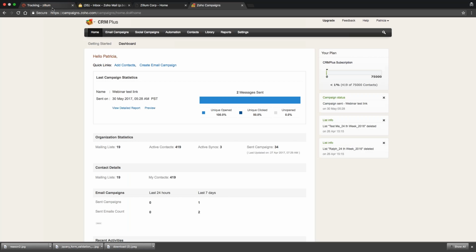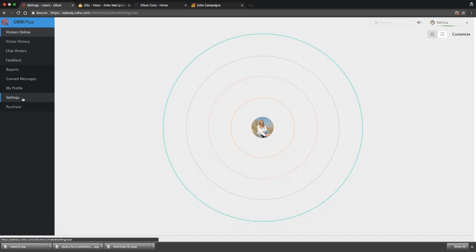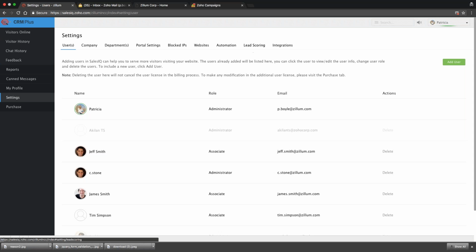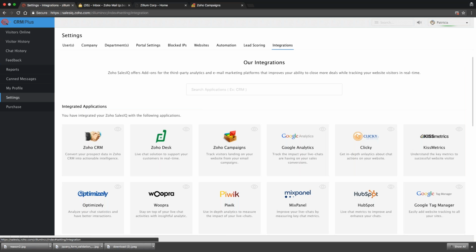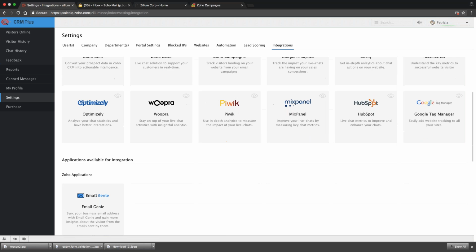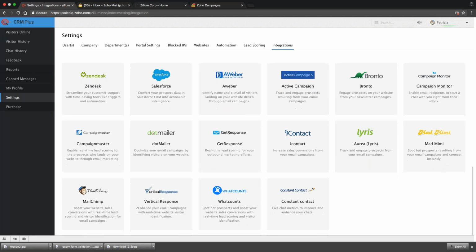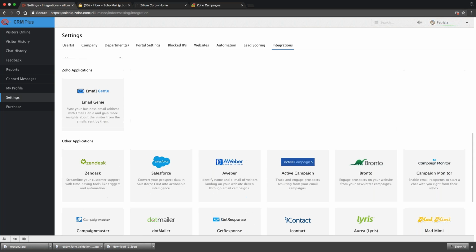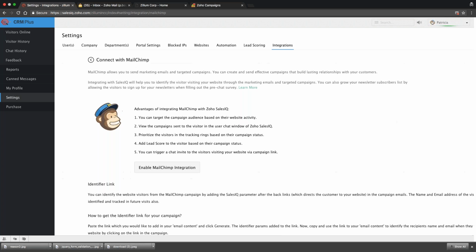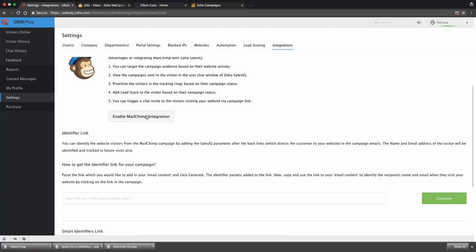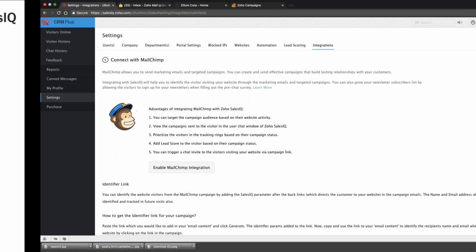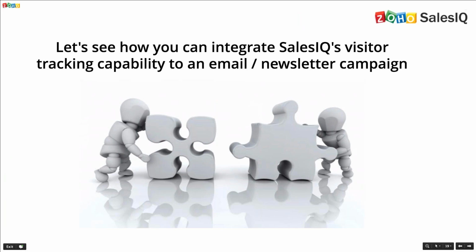So I have here a Sales IQ account. Just go to settings, navigate to integrations, scroll down here, and you will see all these different applications that are listed. You can click on any one of them. Okay, MailChimp is listed here. You can just click on them and enable the integration. So that is all you have to do. It's pretty easy to use.